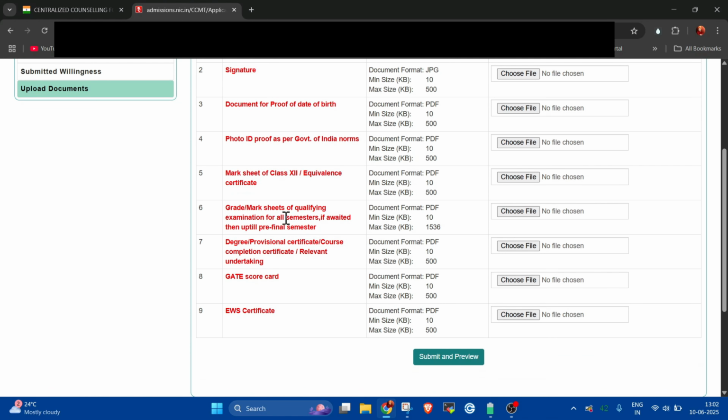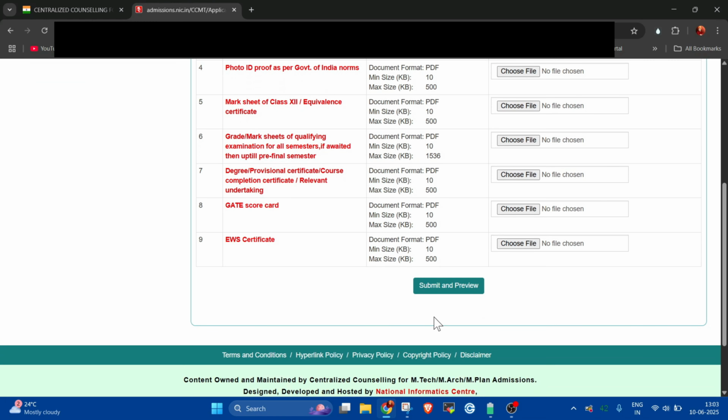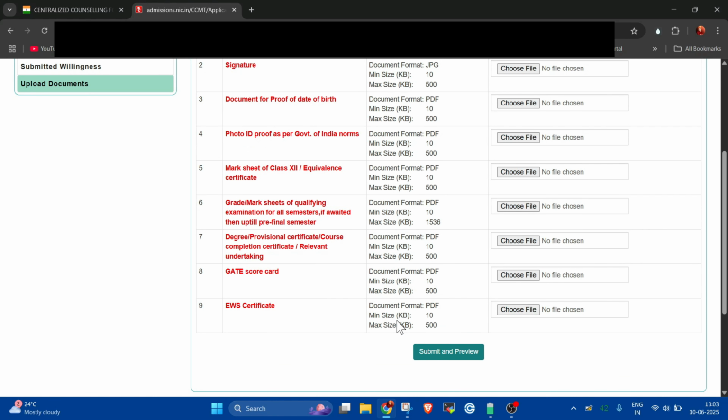Then the 12th, then all semesters you have to provide. Else you have to give whichever semester you have results for. Provide your professional degree certificate, GATE score, and EWS or caste certificate.